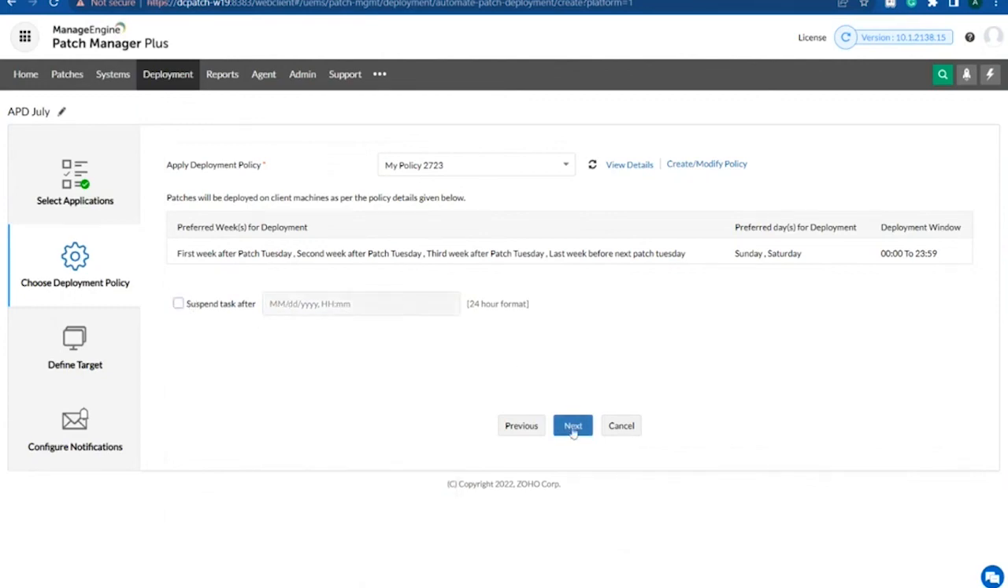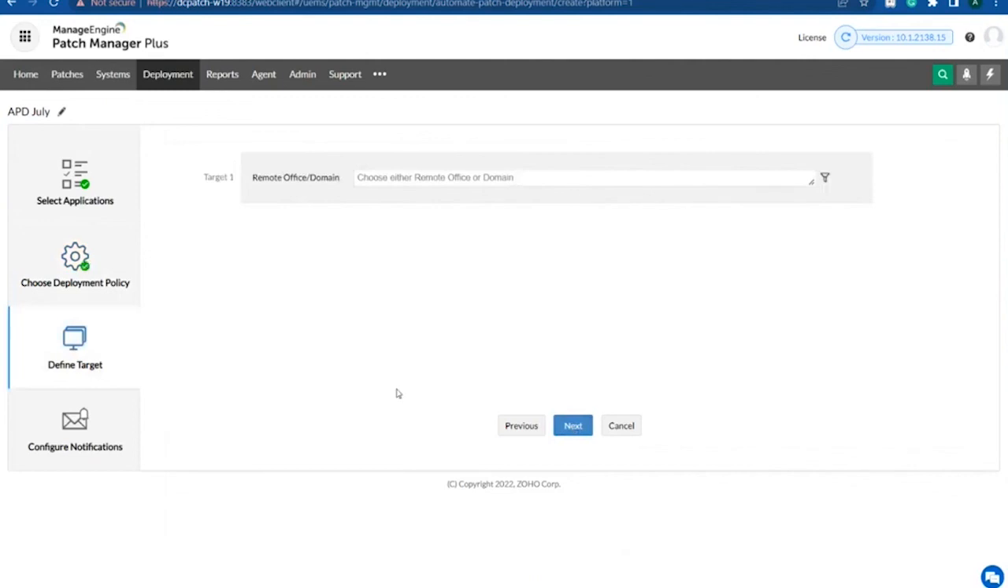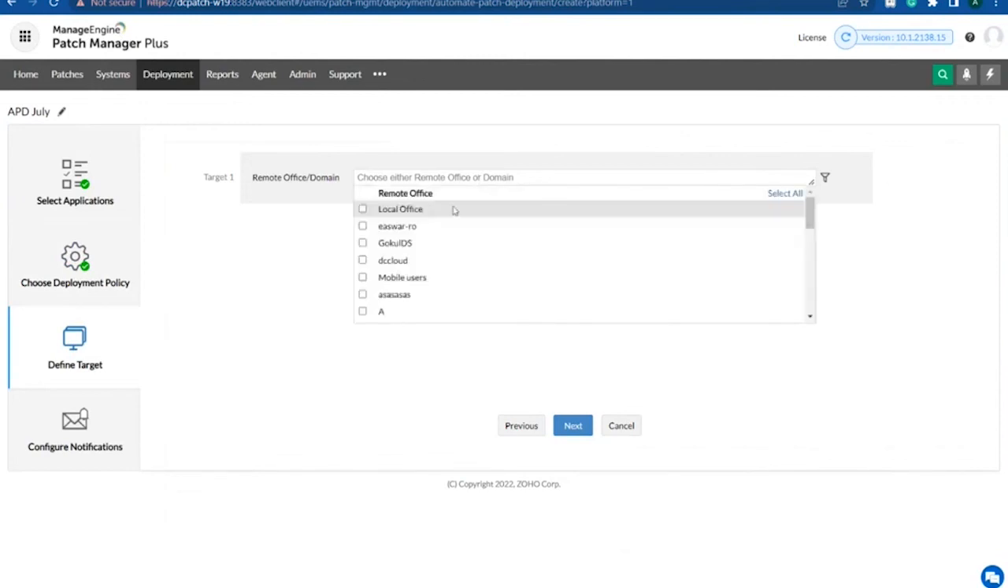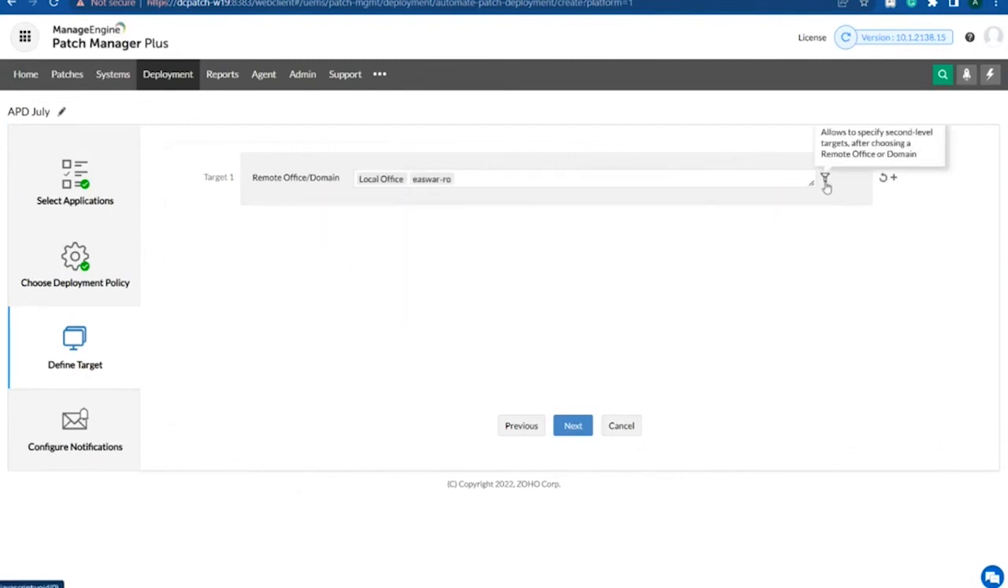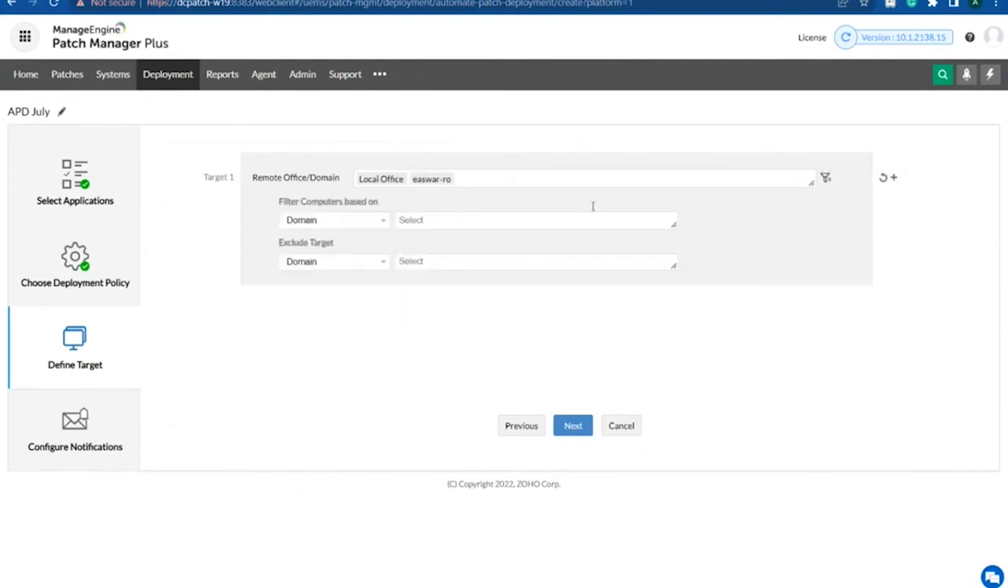That being said, let's click on next and we come to define target. Now we'll select the targets right from here. You can choose in the local offices. You can also choose to exclude some computers by clicking on the filters and then using the exclude target option to exclude domains or OUs or groups as well as computers.